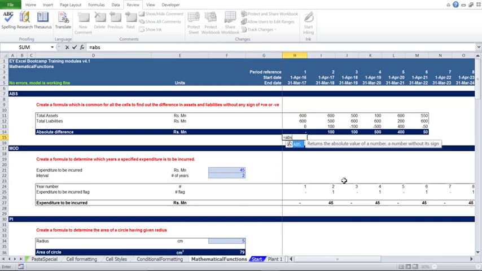When I press tab, Excel automatically understands that we are ready to input the arguments of the function. In the round brackets, we can see after ABS, it says number. If we put a negative number, let's say minus 20, and close the bracket and press enter, it will convert the negative 20 into a positive 20.